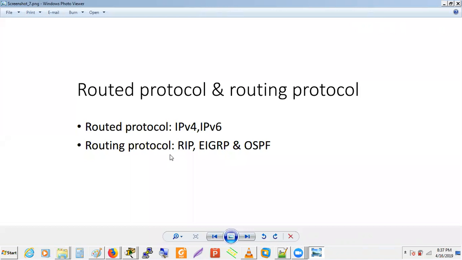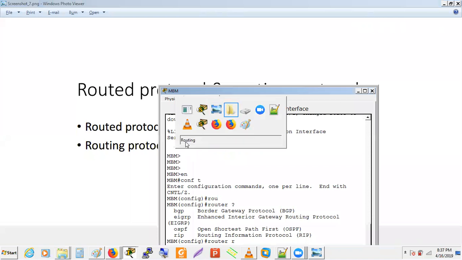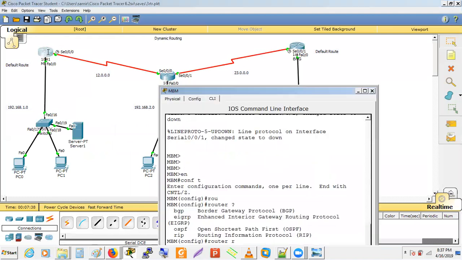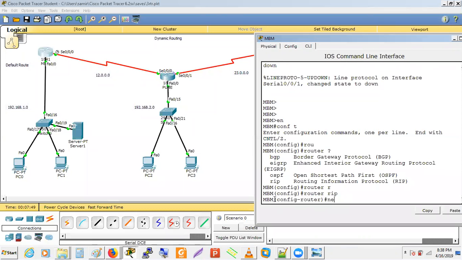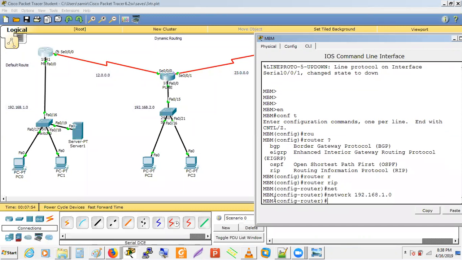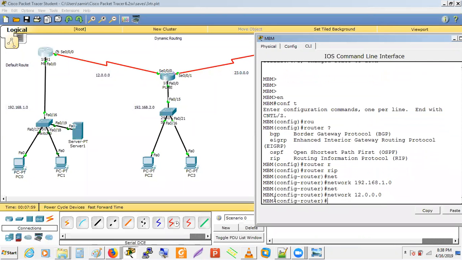I'll explain the same thing again. Let me configure this first on the router's end, and then I'll come to this point again. So we'll do this configuration first on Mumbai. I am configuring router RIP here. See, the prompt has been changed. Config-router, network 192.168.1.0 and network 12.0.0.0. So these two networks I added.